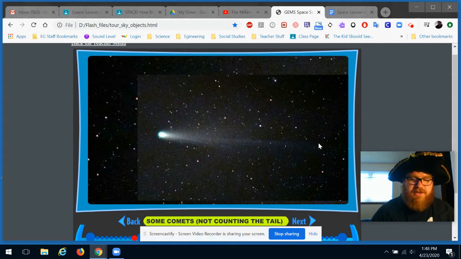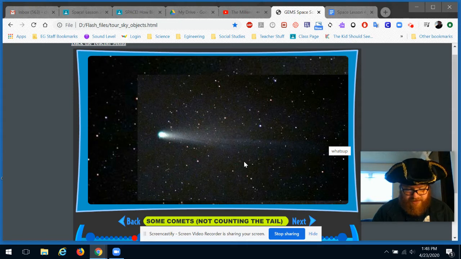Some comets, not counting the tail, so when we're talking about the icy rocky body and not measuring the tail, comets can be many sizes, but they are usually less than 10 kilometers wide. Comet tails can be very long. They can be longer than the sun's diameter. This means that comets could go into 5 different categories as far as their size goes.